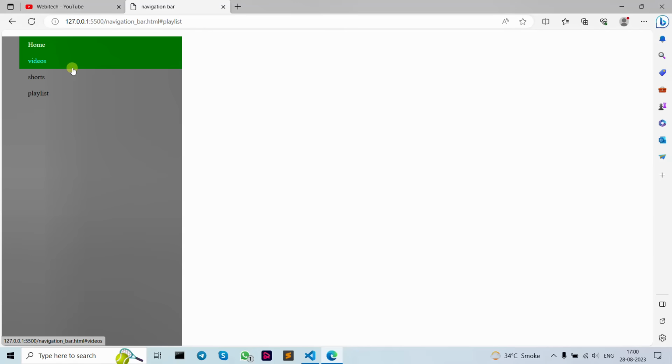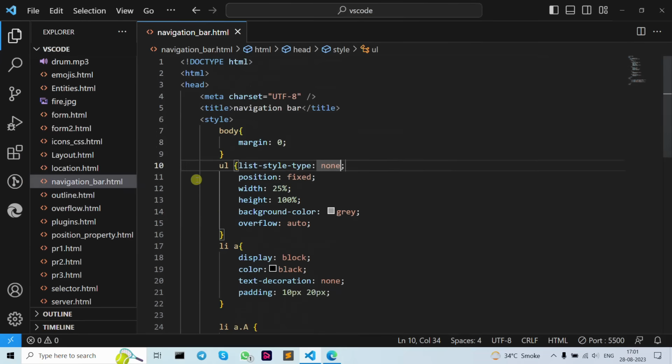Now let's move forward to our horizontal navigation bar. There are two ways to create a horizontal navigation bar, using inline or floating list items. Let's take the first one, inline list items, as an example. So let's open our code. As you can see, our style and UL here. So let's clear this one right now.